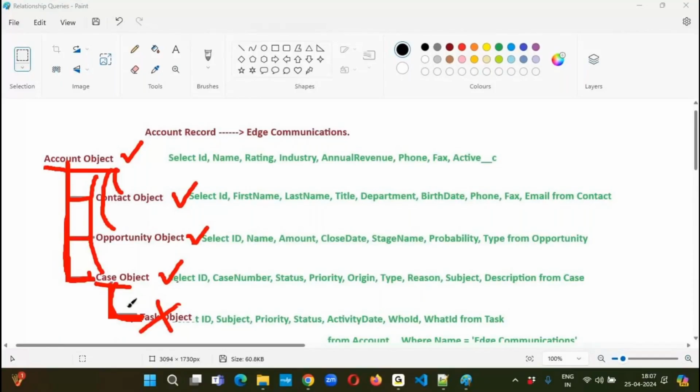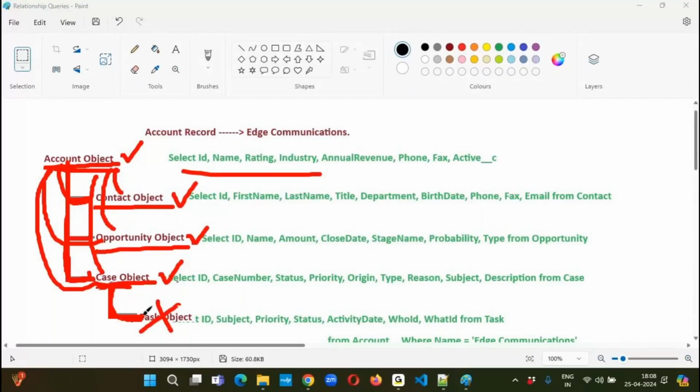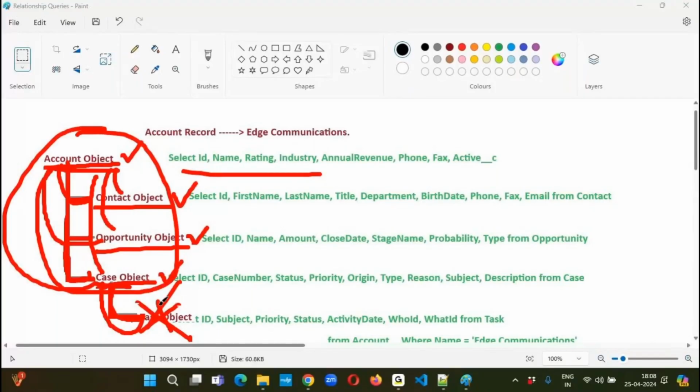Now in this case, we are preparing this account object query as the parent query. Inside that parent query, we are adding contact object query as a child query, that means subquery, opportunity object query as subquery, case object query as subquery, because contact has a direct relation with account, opportunity has a direct relationship with account, and case has a direct relationship with account. But this task does not have a direct relation, it has the relation with case. In that case, we can't fetch it here. Up to this part, we can collect, but task object data we can't collect here.